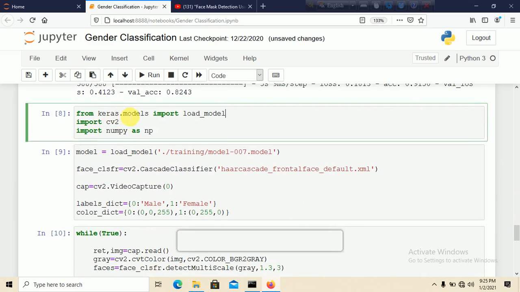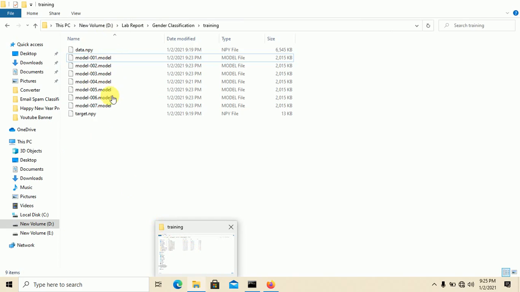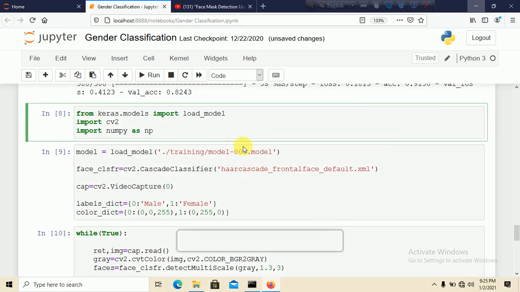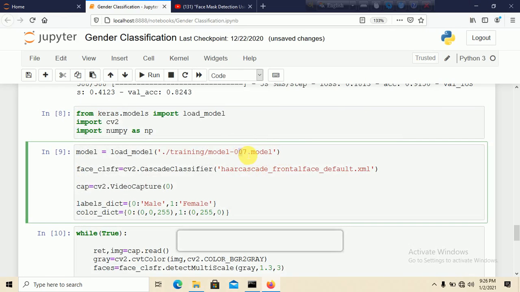So from Keras.models, we are going to import our model. After training, you can see a large number of files here. You can choose as it is, or you can choose, say, model 016. You just need to change this 016 here. In my case, I'm going to choose 007, or you can choose 16. It will definitely give you the correct output.